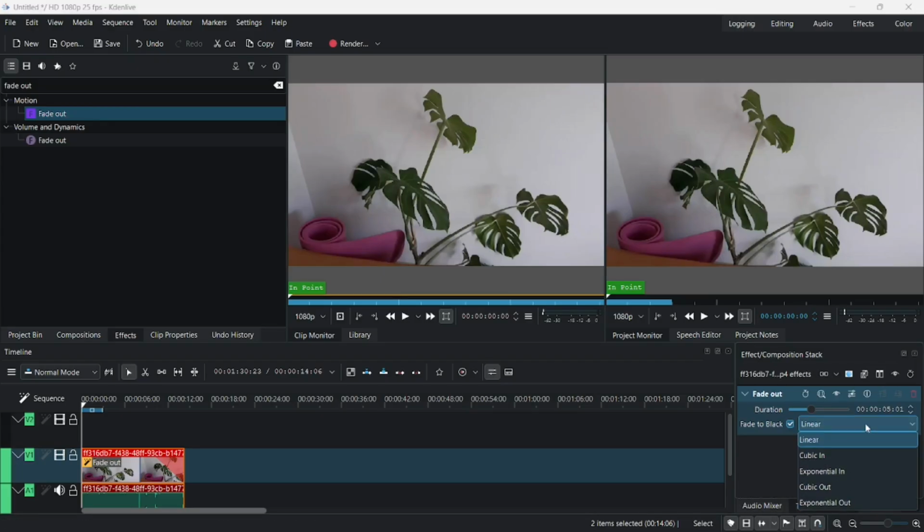Alternatively, you can change the effect. On default it is set to linear, but of course you can set here cubic in or exponential in, everything depends on your preferences, but I will select here linear.